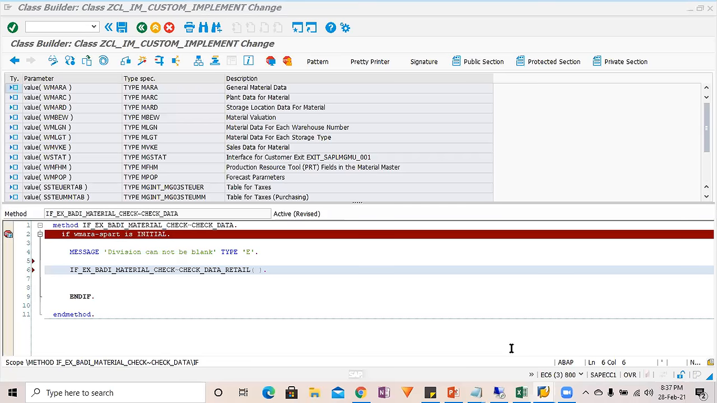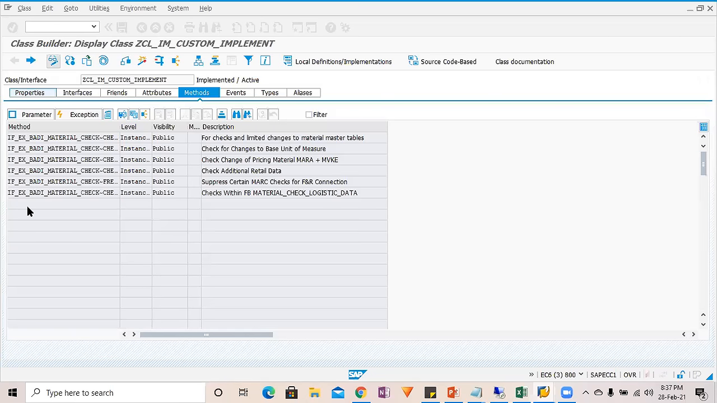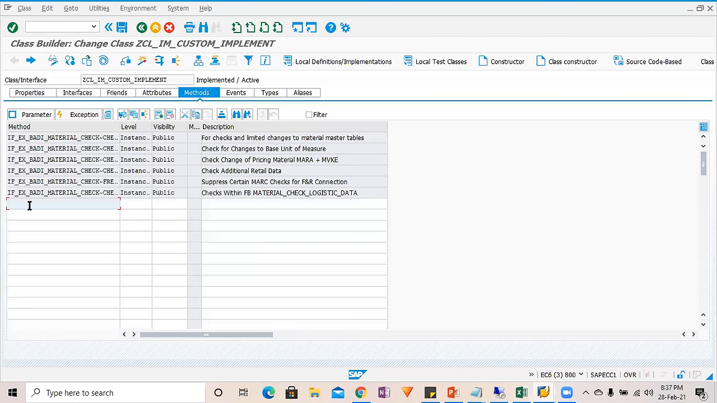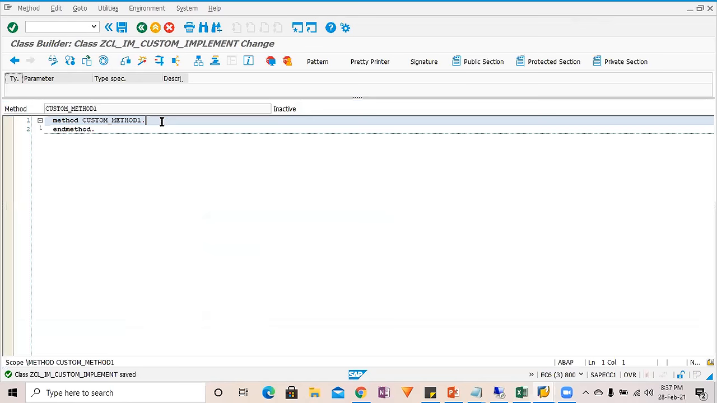Can we add our own methods in this or no? Yes, you can add it. You can add your method over here. You can add your custom method if you want. Apart from that, you can go here, go into change mode, and for example, if you want to create your own custom method one, you can give the level as instance, and then give the visibility, public, protected, or whatever. Press enter and you can write the code inside this.